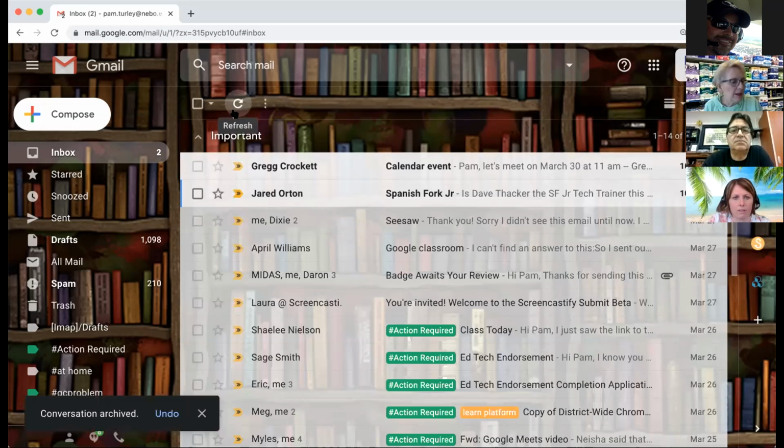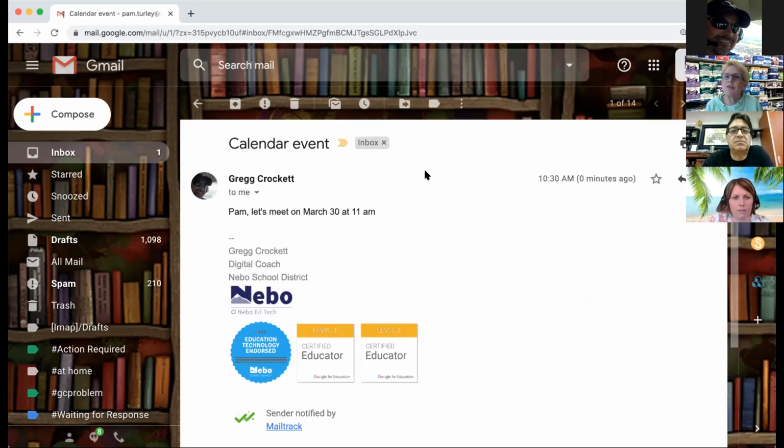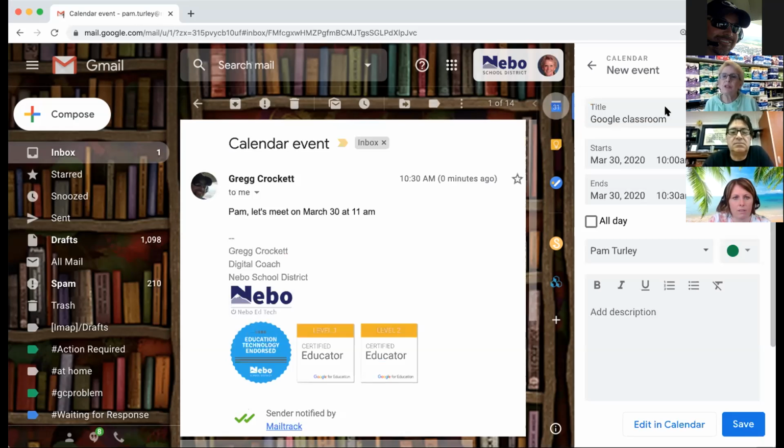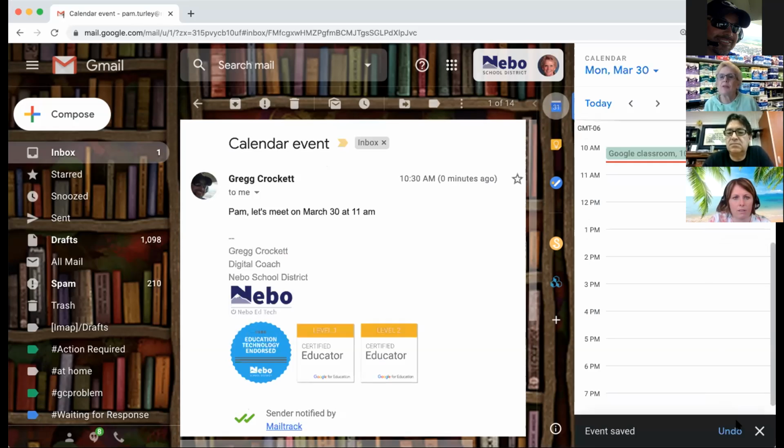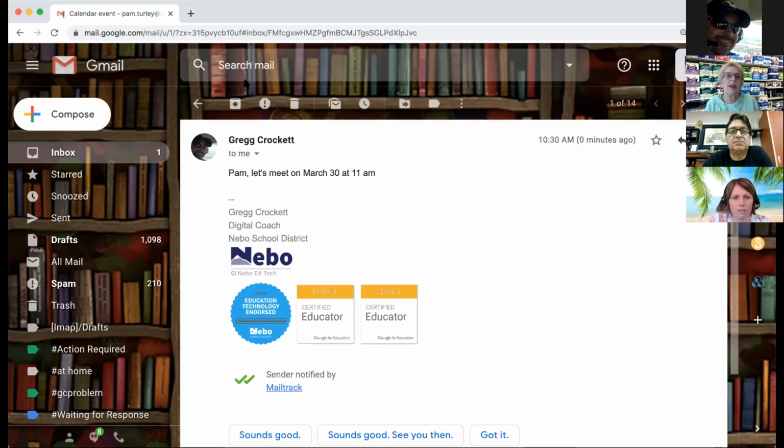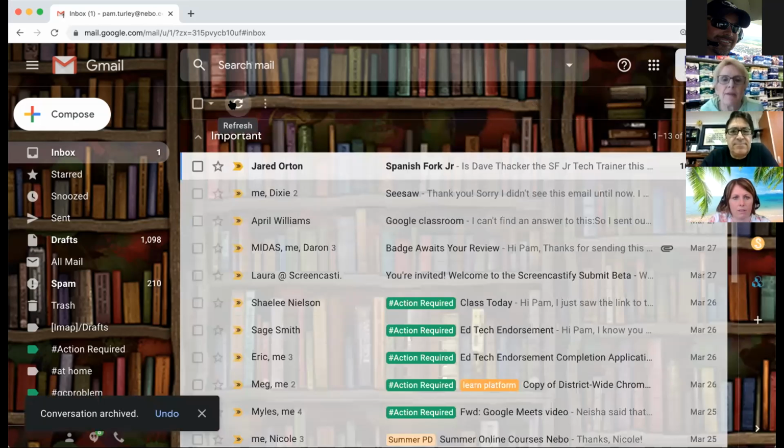Pam, I sent you a calendar event so you can try to put that in the calendar. There we go. So here's the calendar event. Thank you, Greg. I'll go to the calendar. Notice when I open it up, it already created the event right here. Google Classroom is the name of the event. I can add anything I wanted to. I'll go save, and that will put it right into my calendar. There, it added it right there, and I didn't have to put it in my calendar, and now I can archive that event. So anyway, any questions?